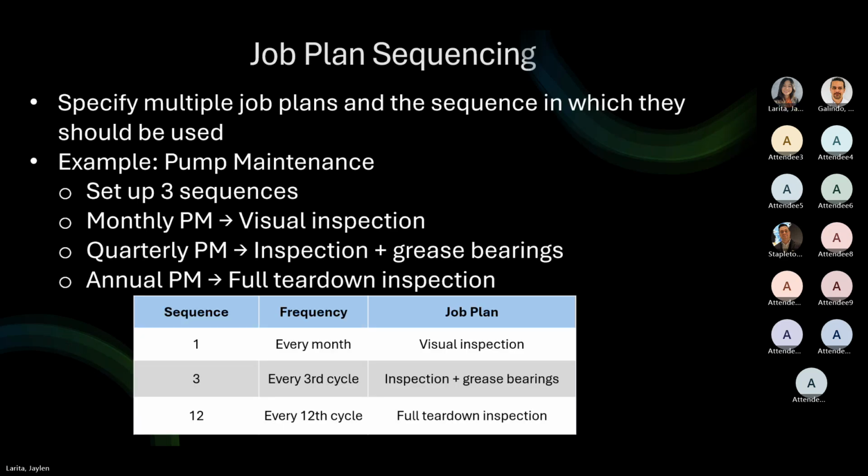So now we're going to move on to job plan sequencing. This is the main concept I wanted to focus on today. Job plan sequencing allows you to assign multiple job plans to a single PM based on cycle frequency. So instead of creating separate PMs for monthly, quarterly, annual work, you can manage all of that under one PM using sequences.